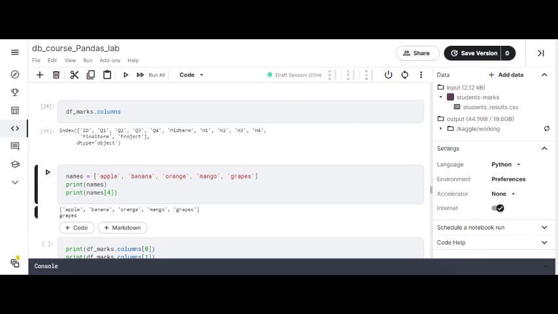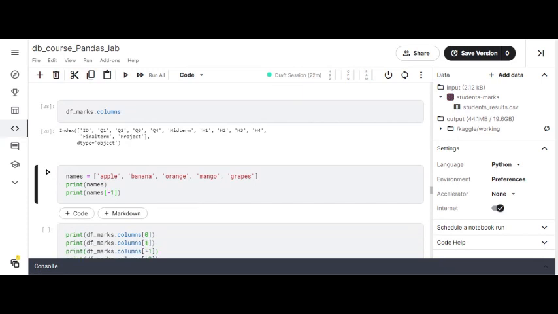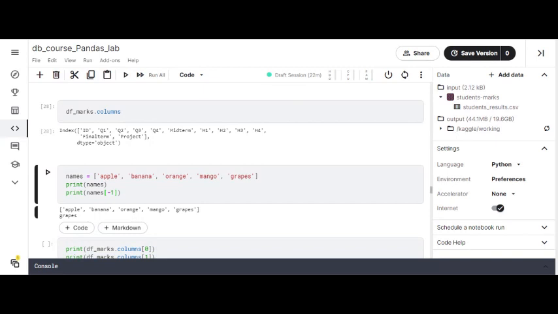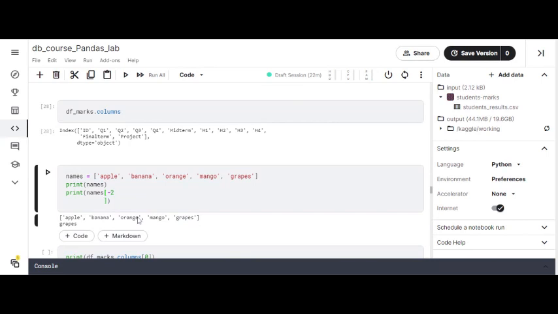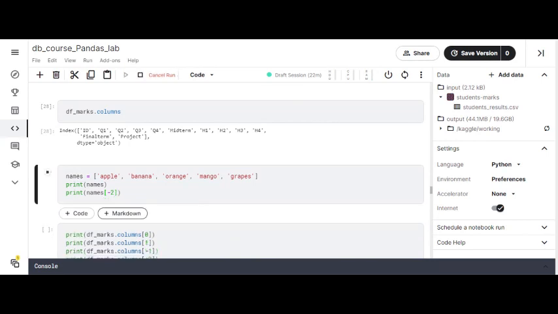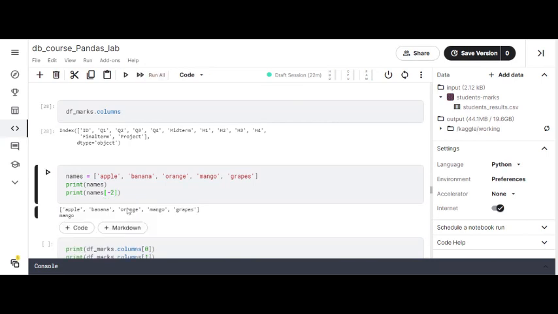Now I can also use the same way with minus 1. Minus 1 is the same thing as the last item, so the last item is grapes once again. If I say minus 2, it means second from the last. Minus 1 is grapes, second from the last is mango. Minus 3 will give me orange, minus 4 will give me banana, and minus 5 will give me apple. So I am starting the reverse way.